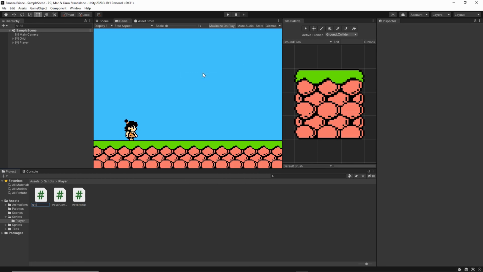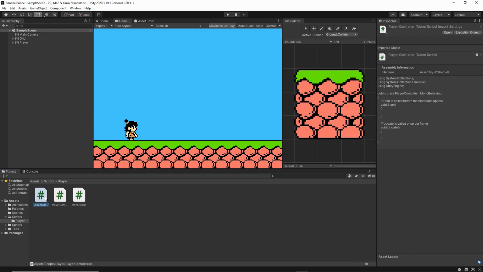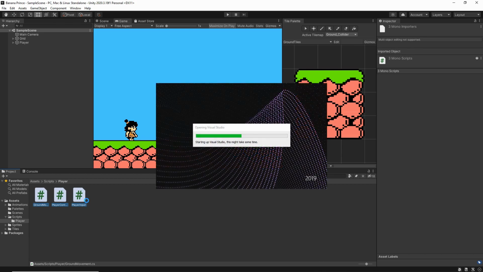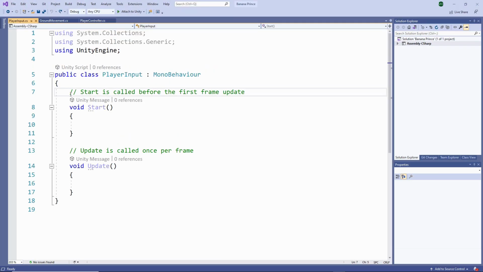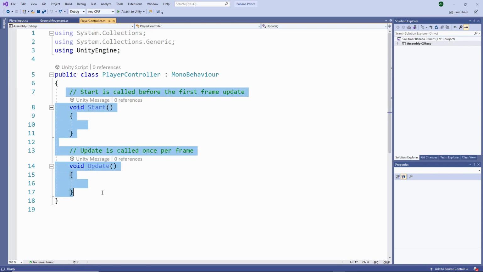And the other one is the ground movement script. Very nice. So now let's open the 3 of them in Visual Studio. Alright, so now let's go to the player controller. And inside this script, which is our main script, we need to create references to the subscripts we created. But first, let's remove the default functions to start clean.